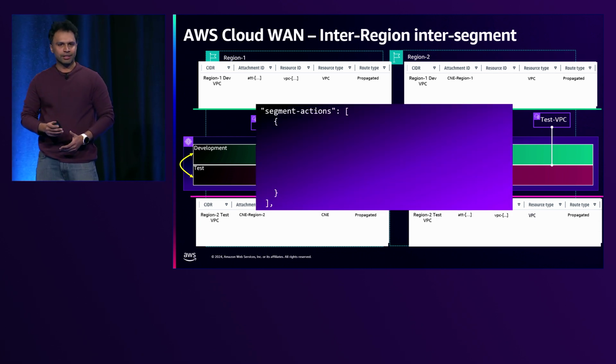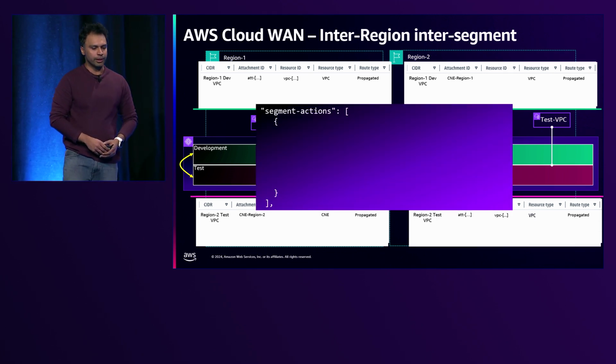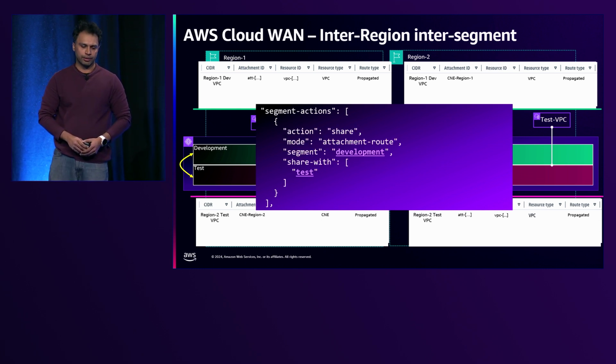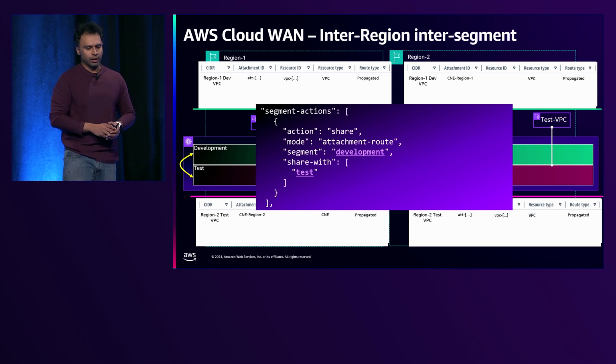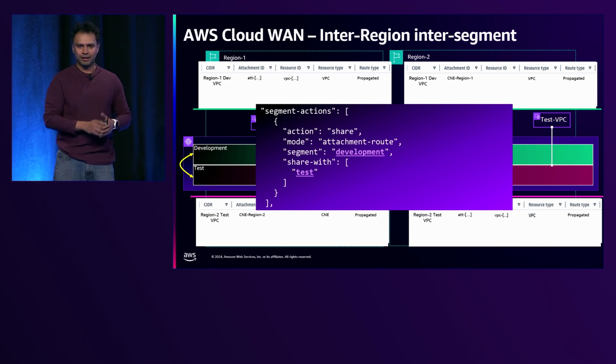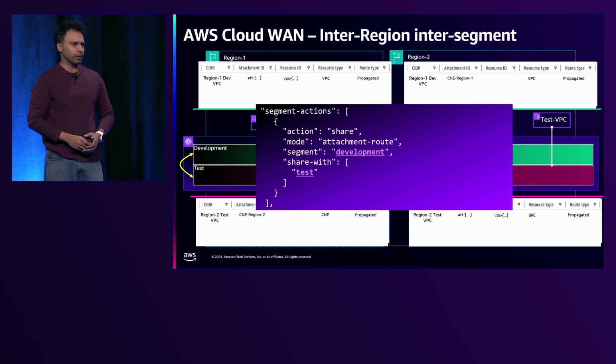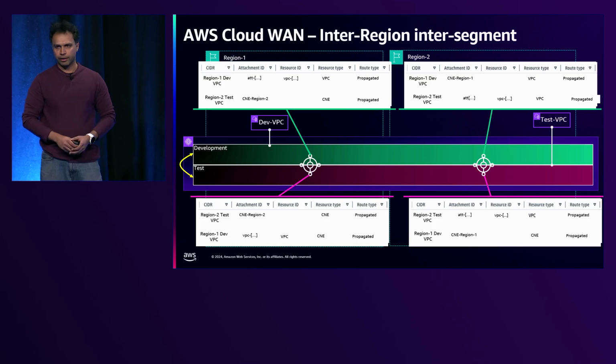You would define a segment action where you would say, I want to share all of my attachment routes between the dev and the test segments. So going forward, we'll have this pink or purple underlined text, which would be the name of the segments. Now, when you execute this policy, new routes will start showing up in your routing tables. And these are the new routes.